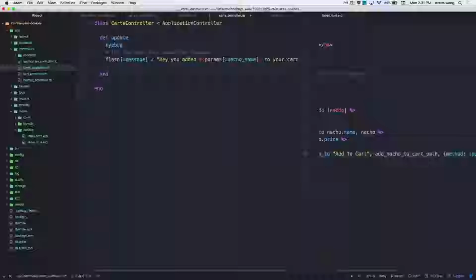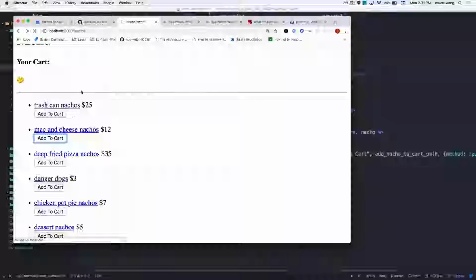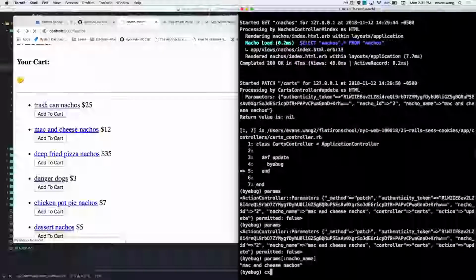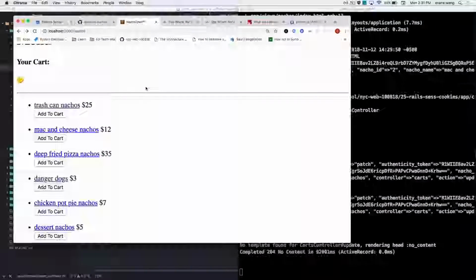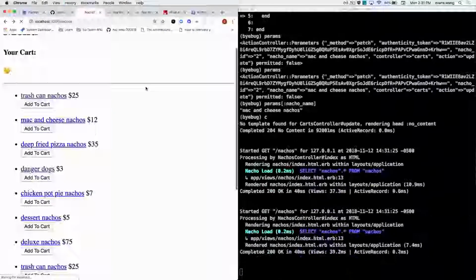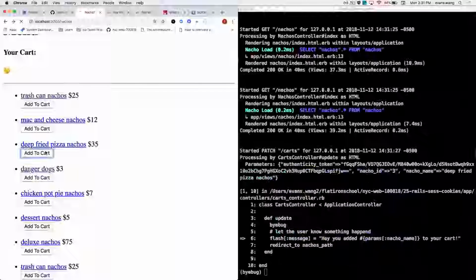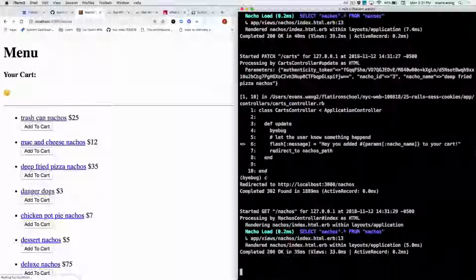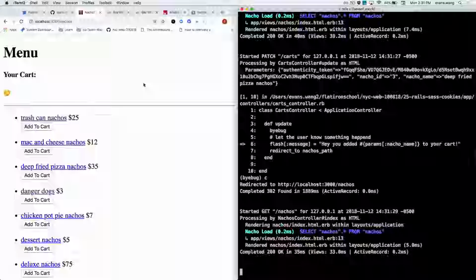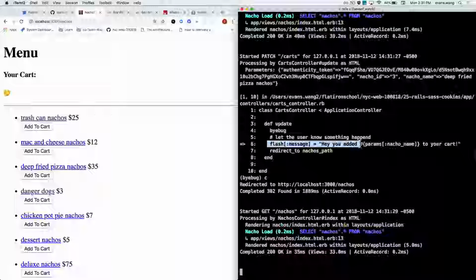And now I have to send it back to the index. So redirect to nachos path. That's just going to send me right back to the index. Roll a little bit of code. Now let's test. Cool. So refresh. Cool. If I add this, I should see, if I continue, well, I definitely added the flash.